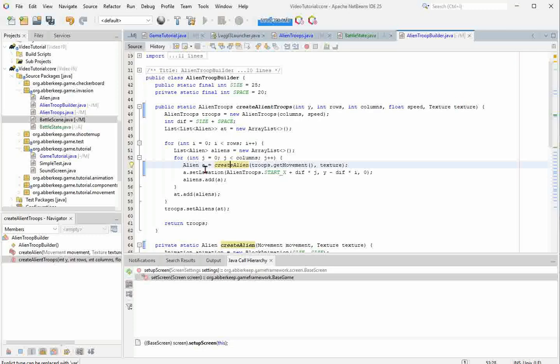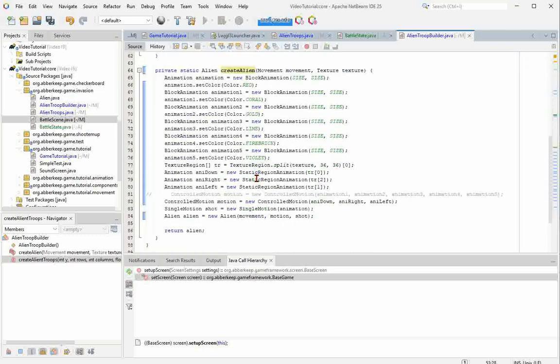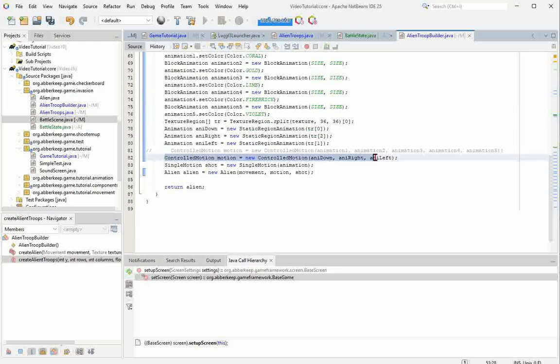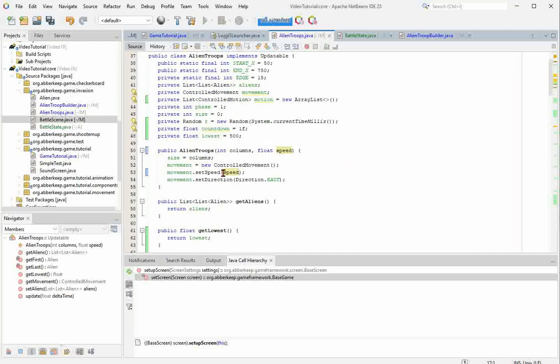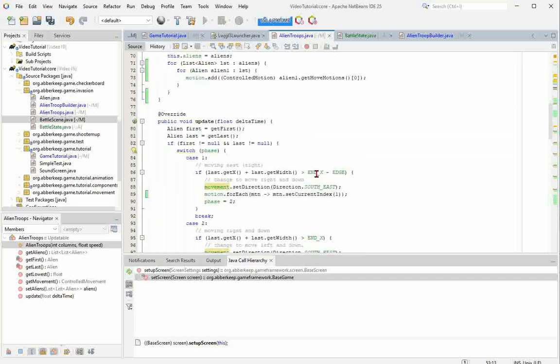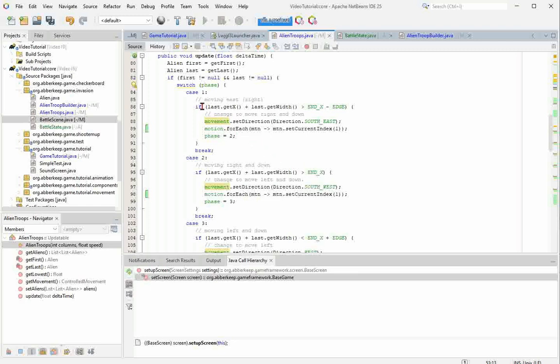And then for the texture, for the create aliens, I take that texture and then I'm creating a controlled motion based on the animation being the ship facing down, facing to the right, and facing to the left. And then in our alien troops, we have our movement and we set that speed here. And as he's moving and when he changes directions, we're going to have it kind of face in a different direction than where he's moving. And you'll see that when we run this.